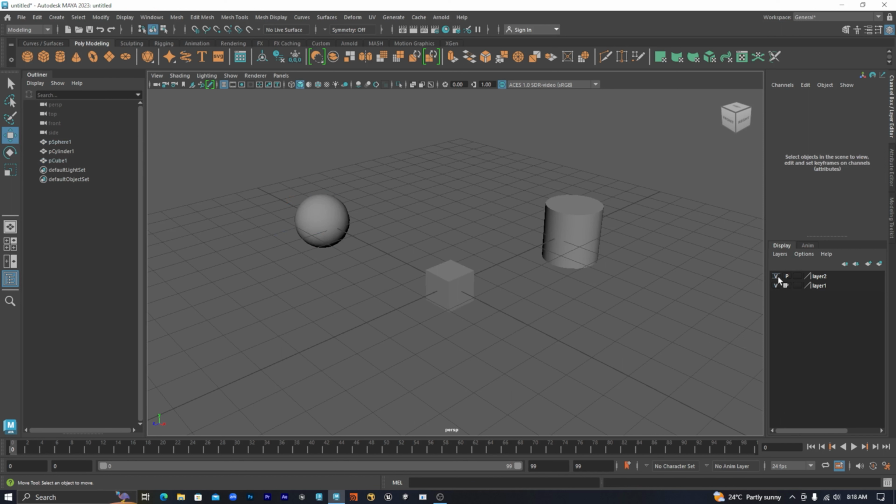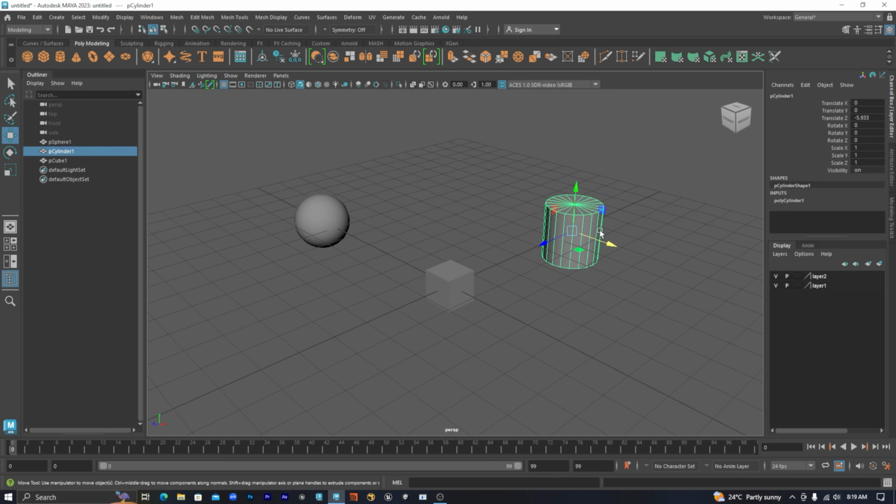So V, you can see the V written in the small box. V is for visibility. If we turn off this V, then the visibility of the particular object will go off. We can bring the visibility back by clicking on that icon again. So if we click down on layer 1, the visibility for the cylinder is not going off.